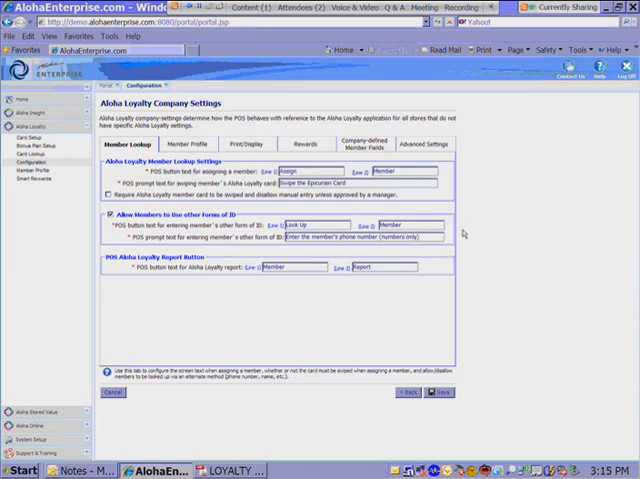This is pretty much what the buttons are going to say, what buttons your servers are going to push to assign a member to a guest check, and also to look up a member, and then to get a member report. So the first portion, Aloha Loyalty Member Lookup Settings, is literally the text on the button, so assign member. A lot of customers like to change this verbiage to loyalty member, just completely up to you.